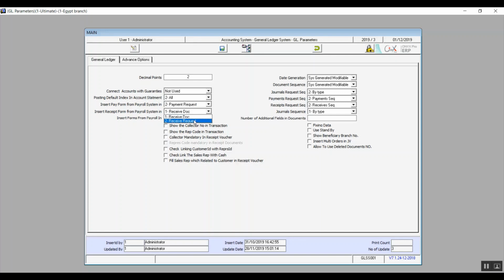Moving on to the next field, insert receipt from payroll system. It's pretty much the same idea as the previous field. However, this one is for deductions. The choices in the drop-down menu are also receive document or receive request.